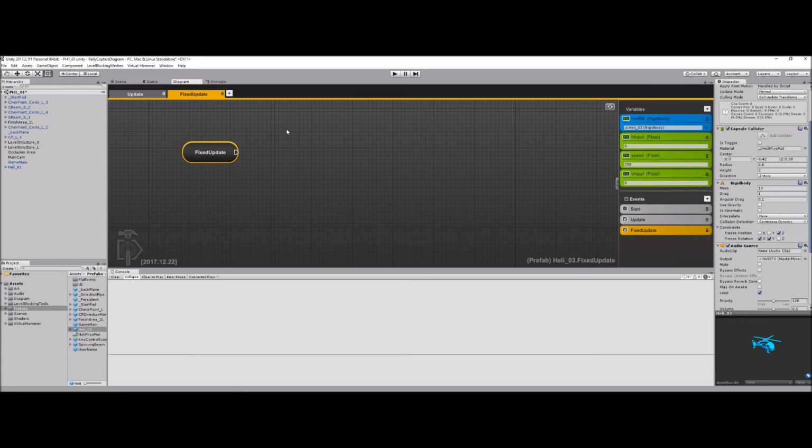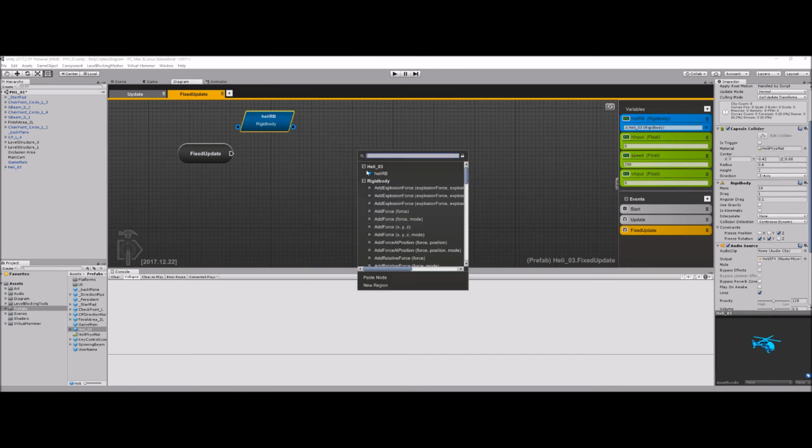So I can add variables to this in two ways. I can right click under variables right here, find the one I want and add it, or I can add it right here in this little node, add to graph. And so, as I mentioned before, what I want to do with this is add force. So I'm going to drag off of this, context sensitive. You'll see that all the rigid body stuff comes up here. And I want to add force.